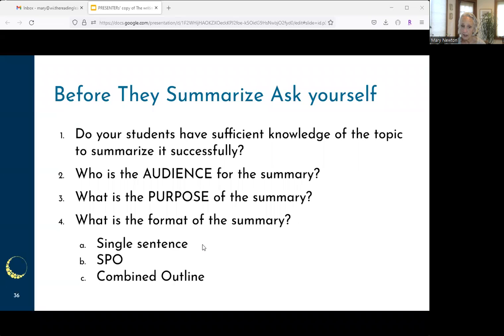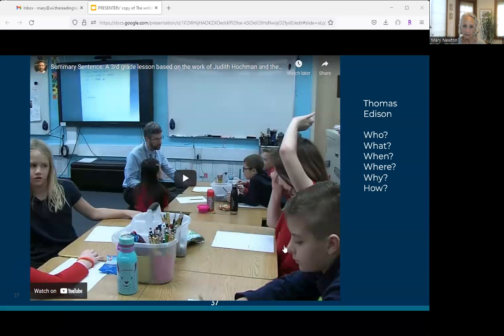Is it going to be a single sentence? Is it going to be a single paragraph outline? Or is it going to be what they call a combined outline? So we can use any of these formats, but different formats might lend themselves to different purposes of the summary.